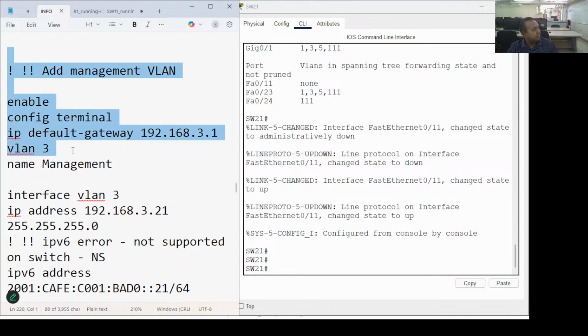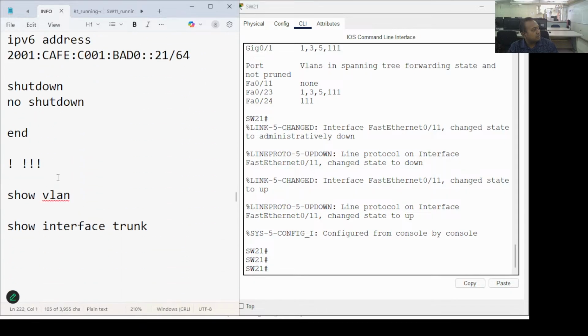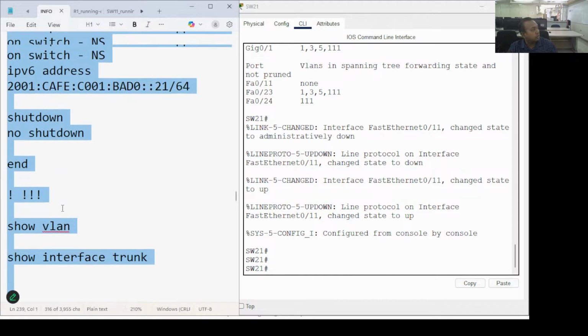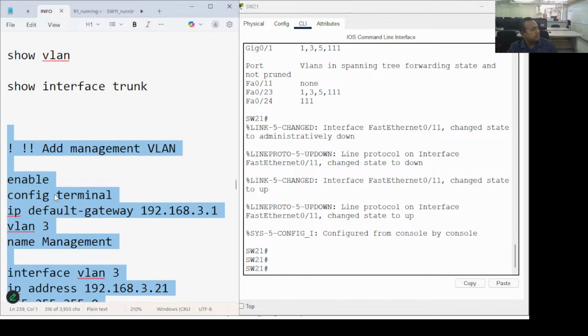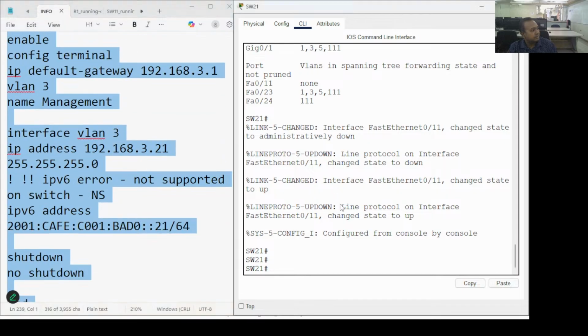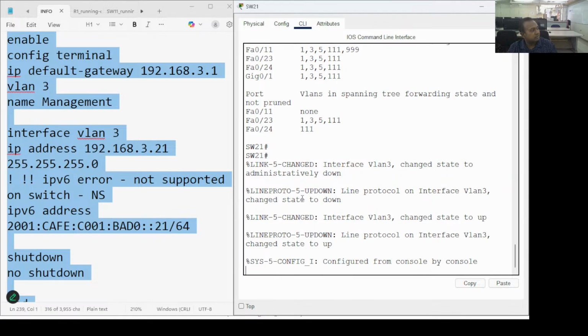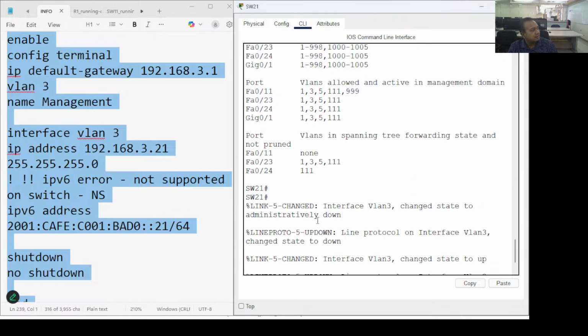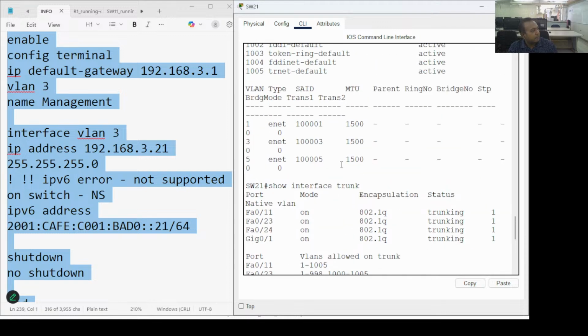Add management VLAN. I'm literally copying all of this, all the way down here. Heck, let's do the show as well, right? So literally the whole thing. I could copy this whole thing. Let's wait, the switches are doing some stuff. Alright, it did a show VLAN, that's fine.